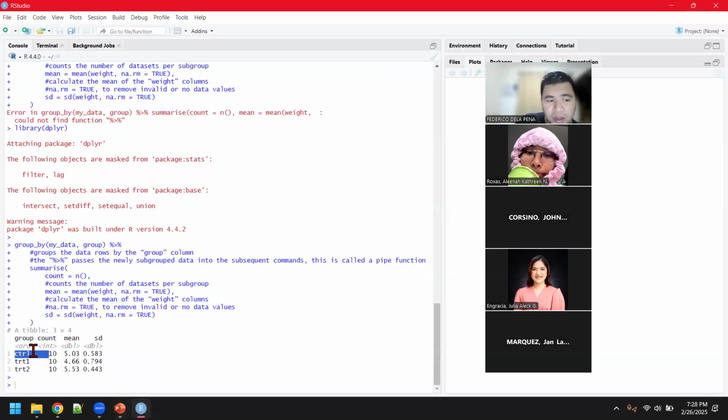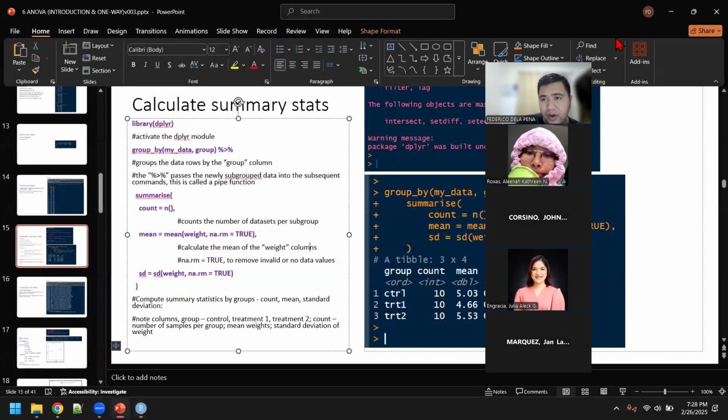your different control. So the group column shows you the name of the data group. So you have your control, treatment one, treatment two. The count shows their count. So you have 10 data sets per group. The mean is also shown, right? You can see 5.03, 4.66, 5.3, and then the SD, standard deviation. All right. So you have here the summary statistics of each group from your data set.